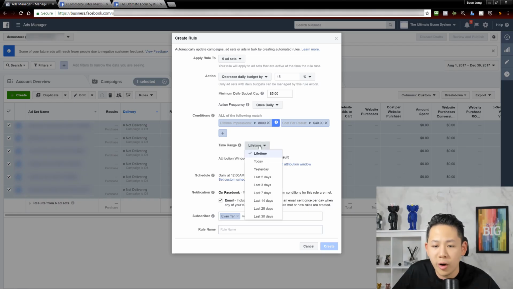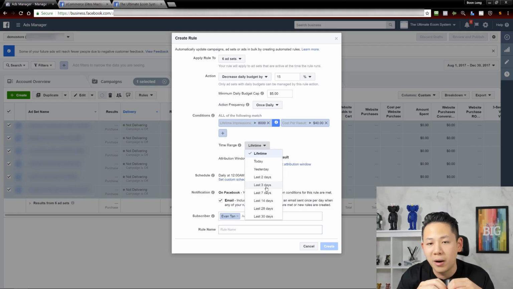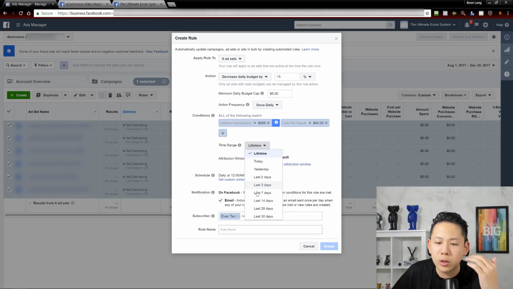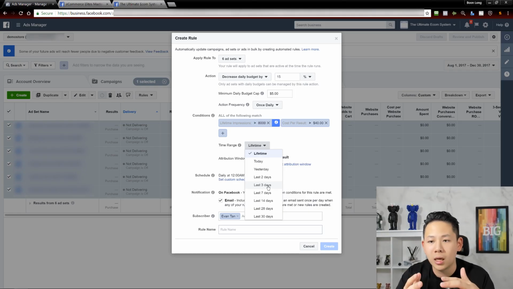The time range is up to you. Normally you put either yesterday or the last 3 days. Facebook will look at the last 3 days, and if your CPA is above $40, it will decrease the daily budget by 15%. We don't really want to put yesterday, because as we mentioned before, you don't want to move the budgets too much, since sometimes it's unstable. One day it's good, one day it's bad. If one day it's suddenly performing very well and the next day very badly, you don't panic and immediately decrease the budget. So it's good to put the last 3 days, or maybe even the last 7 days.